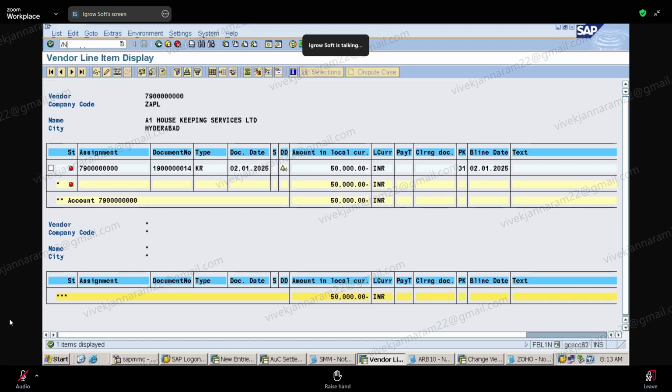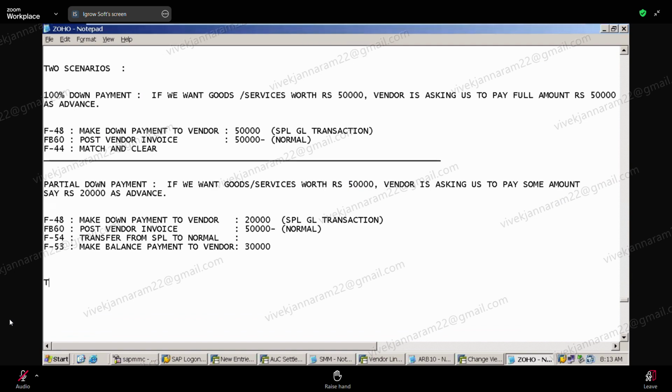So I am going to post a vendor credit memo for this. After getting the bill, we pointed out that you charged excess, some 10,000 excess, or we returned the goods. So the vendor is sending me a credit memo for 10,000. To post a credit memo, the T code is FB65.